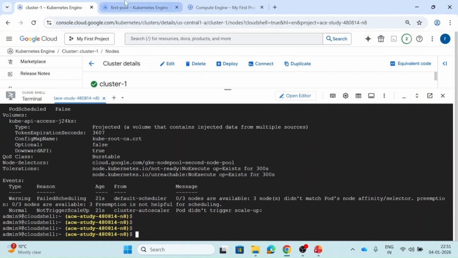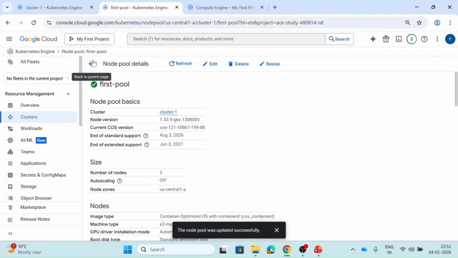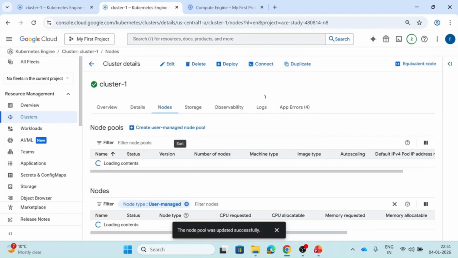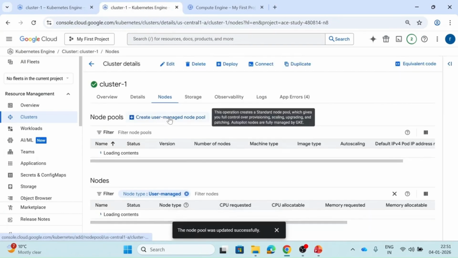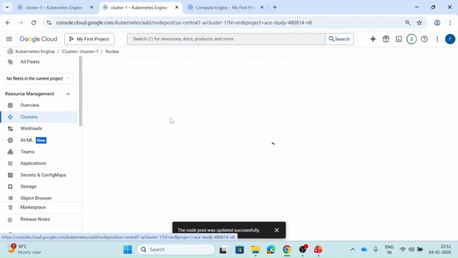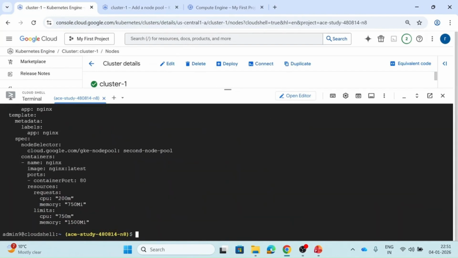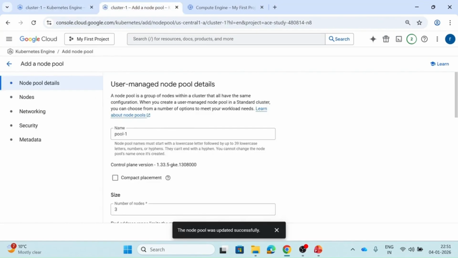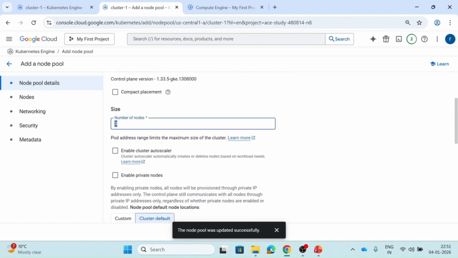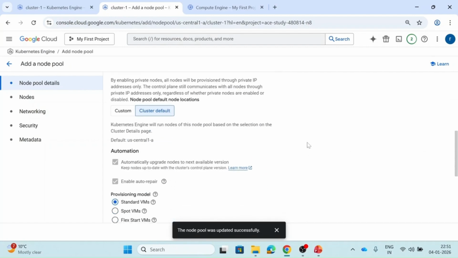So let's do that. Let's go here and come back, and here you have the option to create and manage a user-managed node pool. We have to click on this, and let me copy the name of my selector. I will create a node pool with the same name. So this is the selector name, and I will give the same name, second node pool, and I will only need one node. I have a quota of four IP addresses. That's why I cannot create more than four nodes as of now.